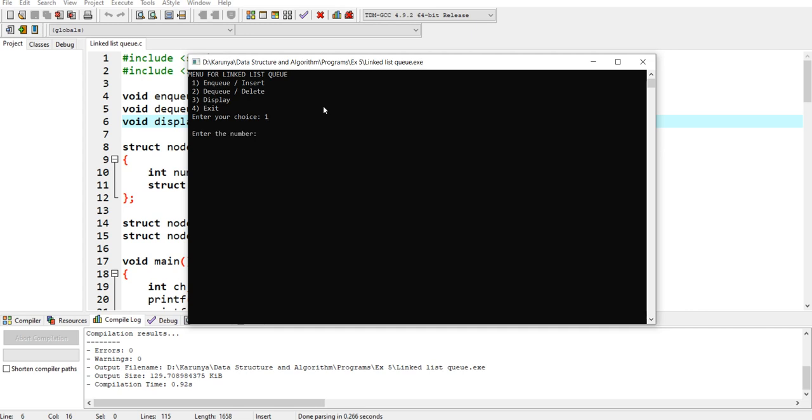I want to enqueue one element. So I am entering the first number, 10. It will be inserted from the rear. Afterwards, again I have to insert. I have inserted 20, then 30, 40. So here I have inserted four nodes: 10, 20, 30, 40.